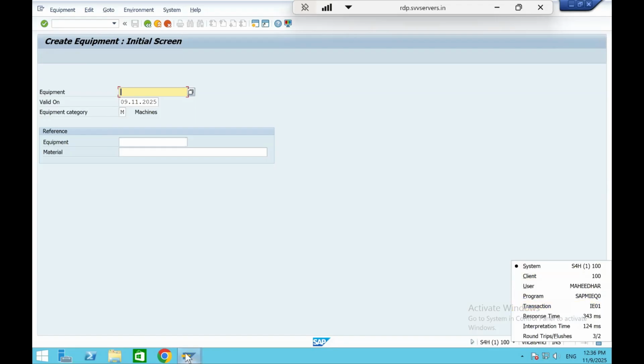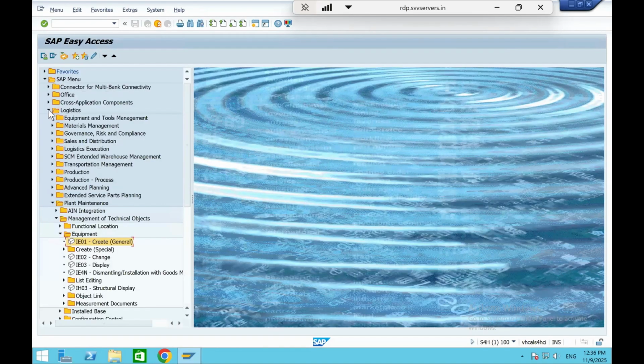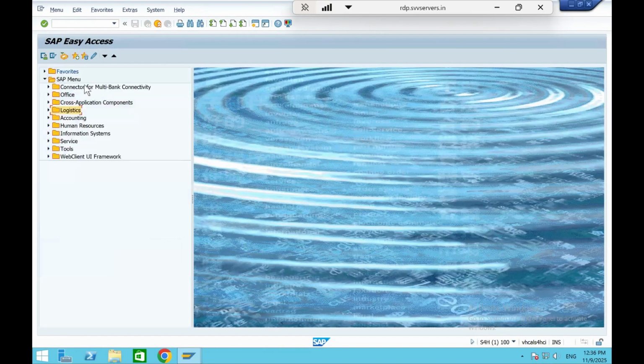Any doubts? How to navigate to plant maintenance? Just guide me where I need to go from the user menu. Tell me how to access our plant maintenance related transactions. The screen was slow. Just guide me how to go to plant maintenance.